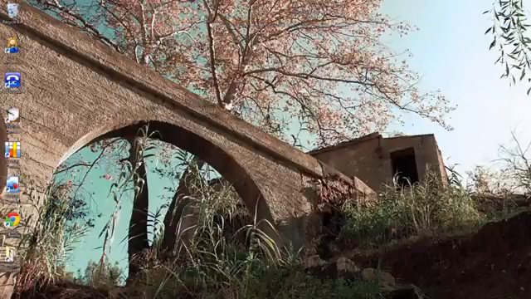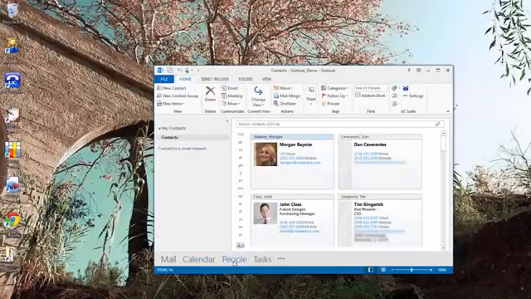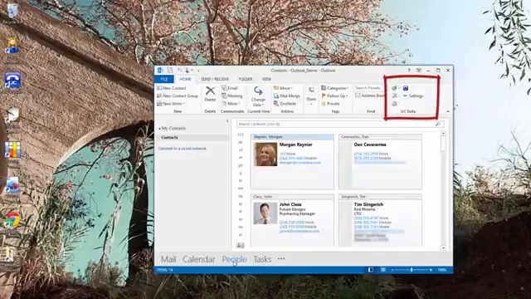Now that you've seen how it works, let's go under the hood and see how to set it up and configure it. Within Outlook, go to your Contacts or People tab. You should see the add-in in the upper right-hand corner of the screen. Click on Settings to configure options.